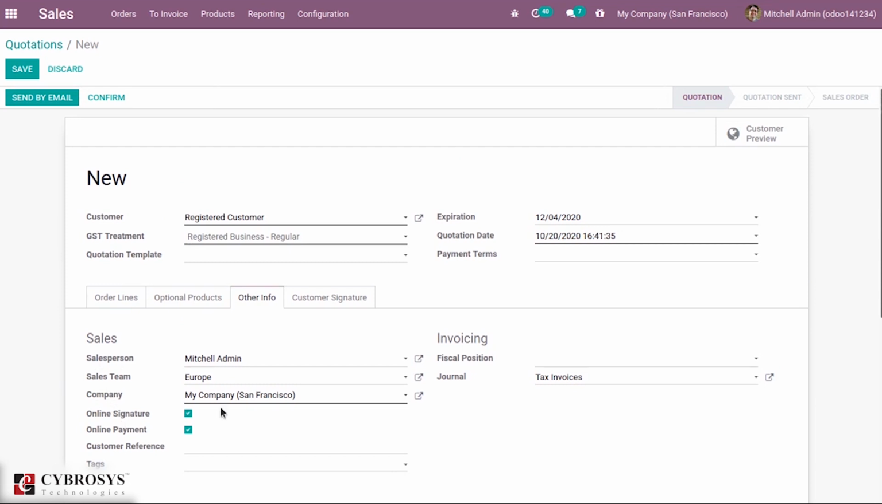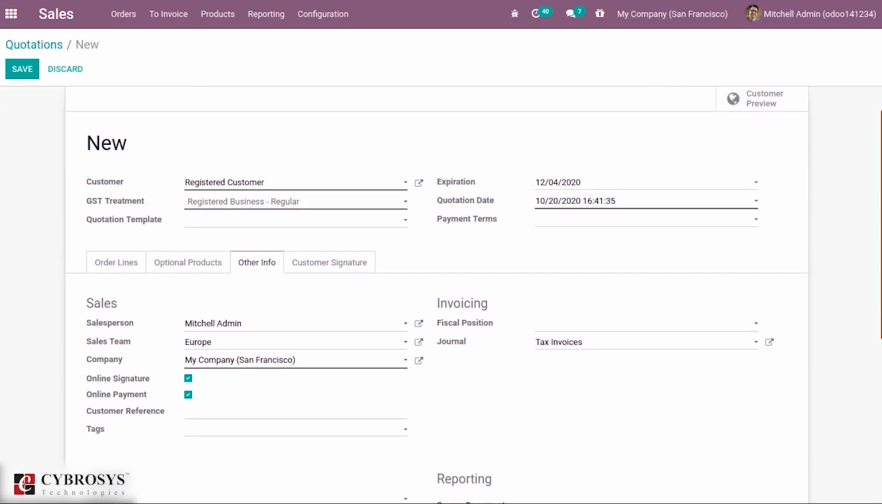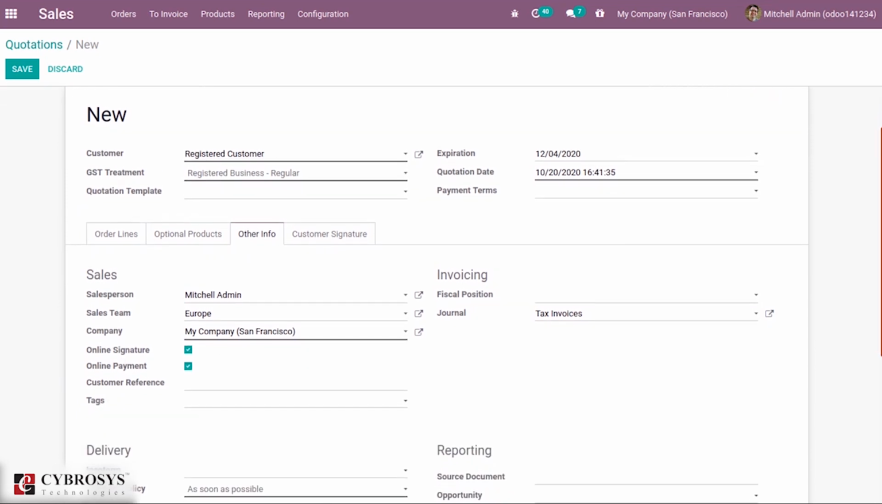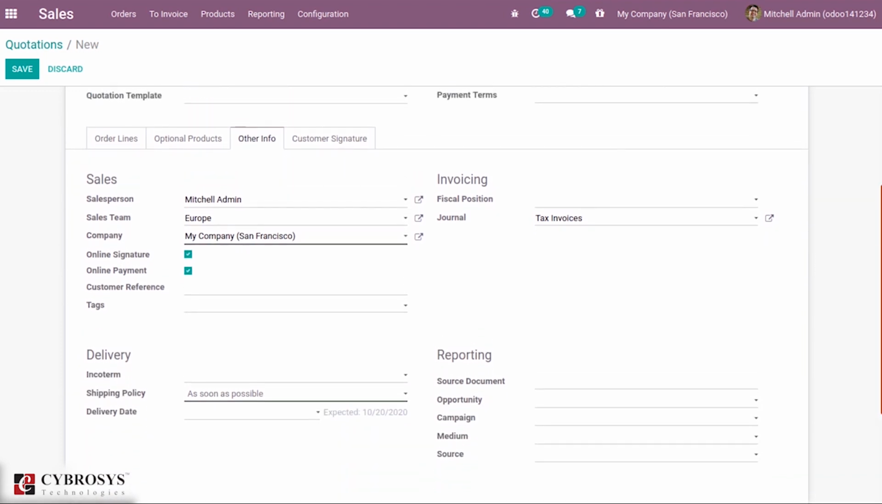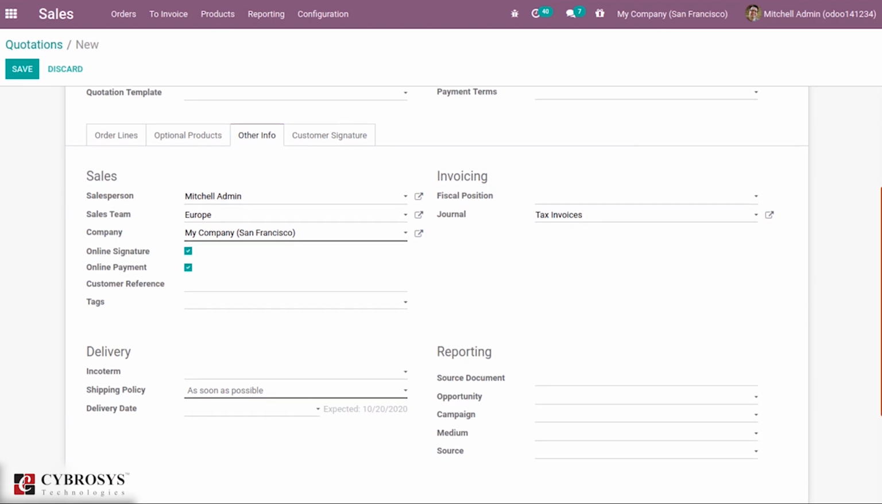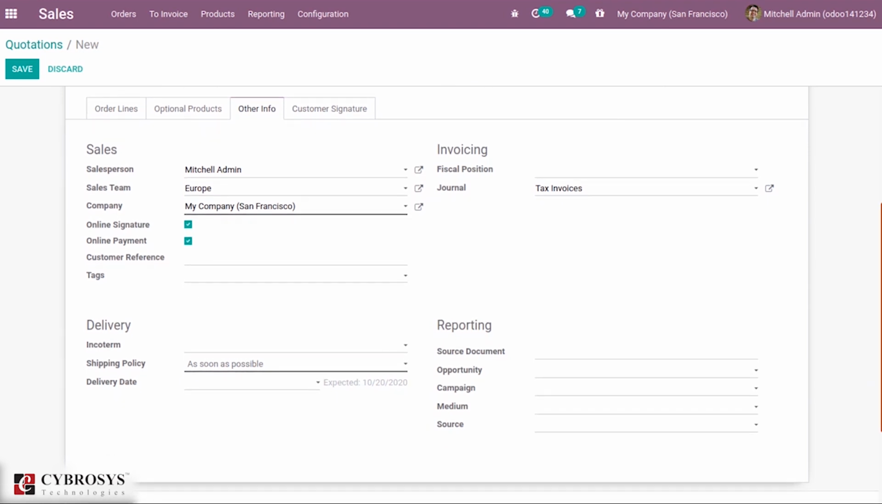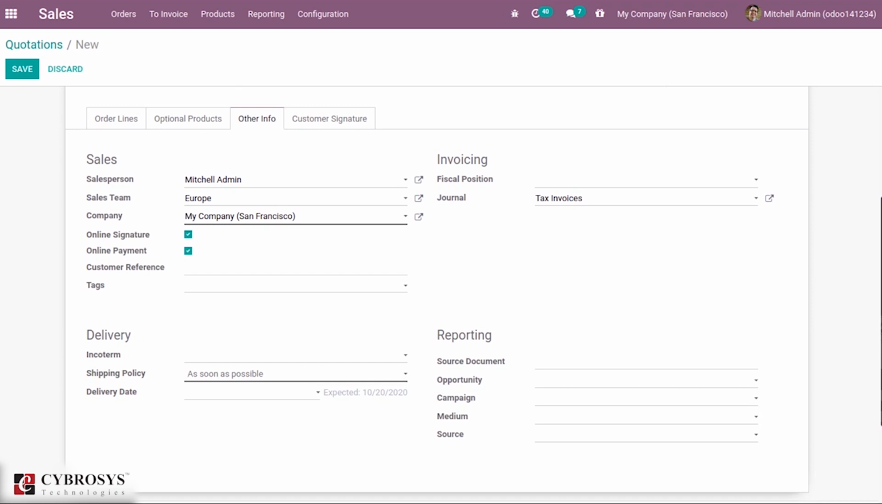Then we have company name, online signature, online payment enabled, then customer reference, tags, then invoicing, which is used to give information like the fiscal position of the customer for account mapping or tax mapping. Then journal can be provided, to which journal these need to be posted, like in the case of creating an invoice and all.